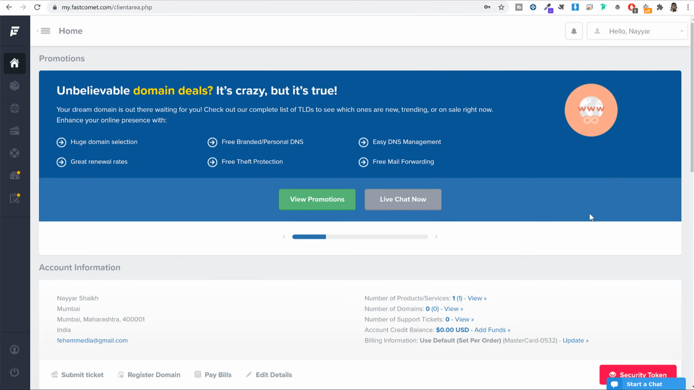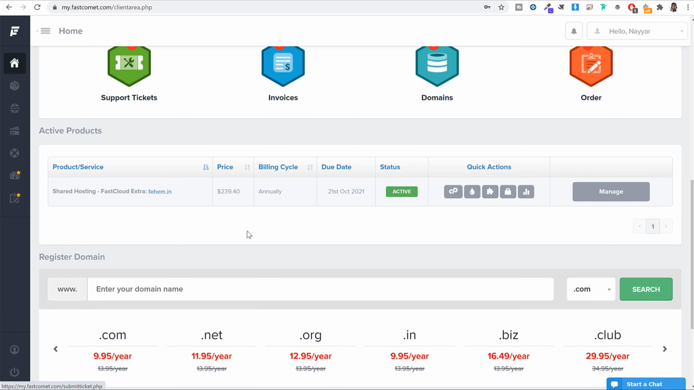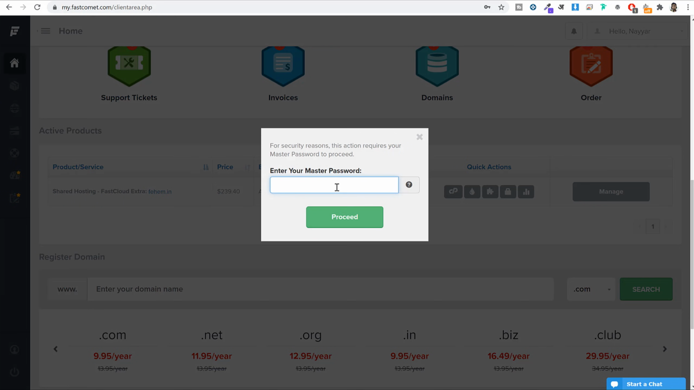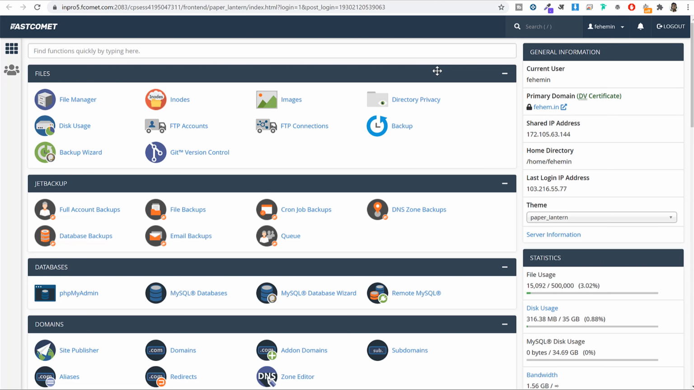Now this is your client area for FastComet. When you scroll down, you'll see your website, whatever website you have registered, and you'll see all the different details. You have to click on this button which says Access cPanel, which is this CP button. Click on this button and this will ask you your master password, enter that and click on proceed. Now this is your cPanel, your FastComet cPanel.